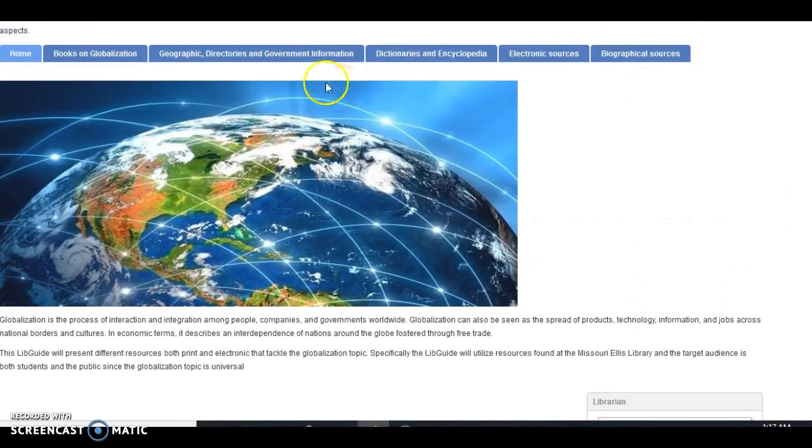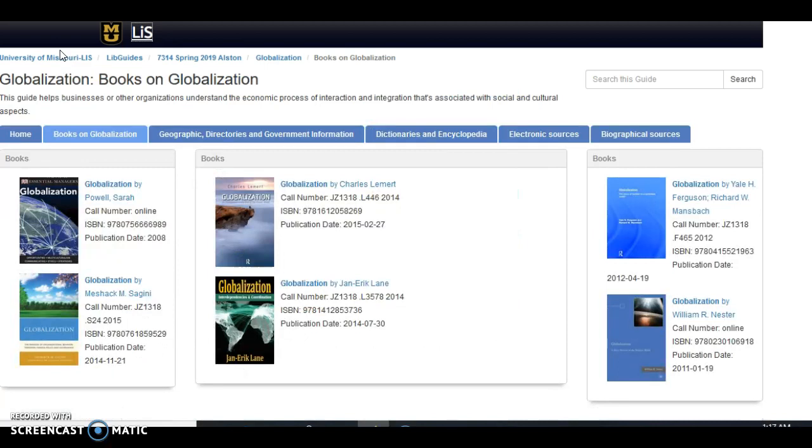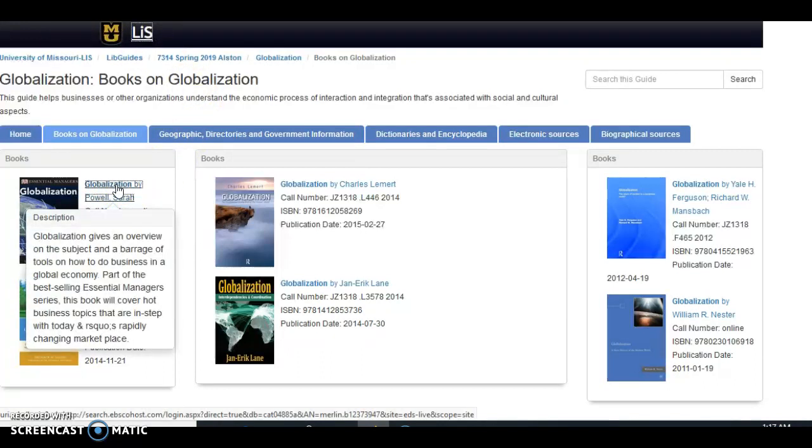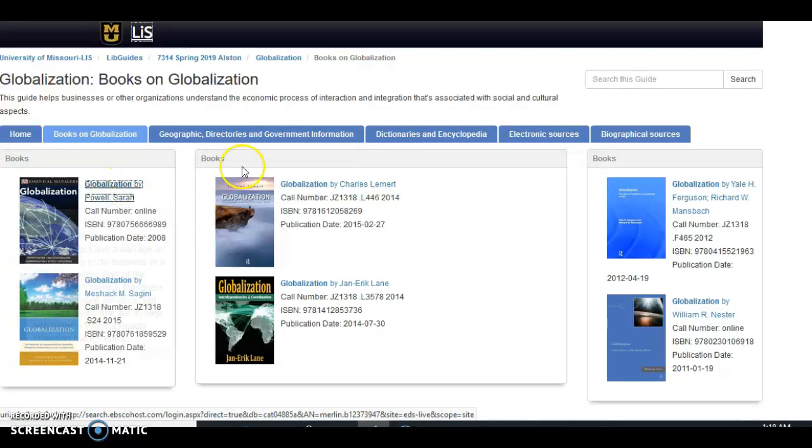The second tab is on books on globalization. These are books or resources that you can find in the Missouri University Ellis Library. When you hover on the title of the book, you should be able to get a brief description of what that book is all about. If you click on that title, it will take you directly to the Missouri University Ellis Library, where you'll find more information on that specific title.